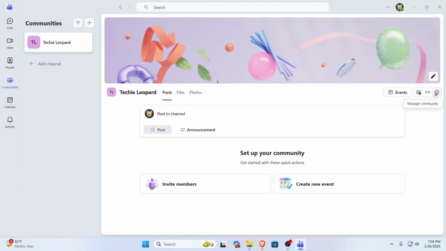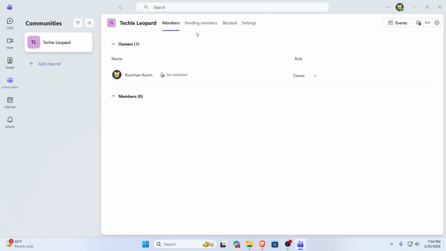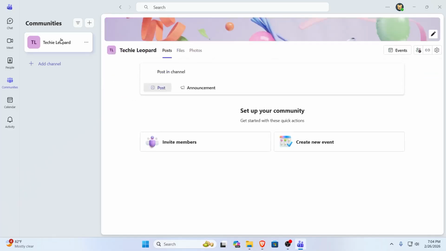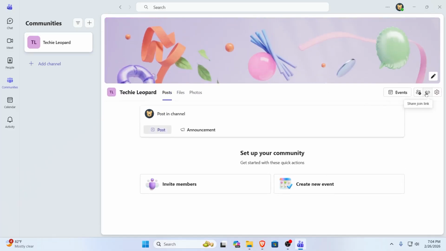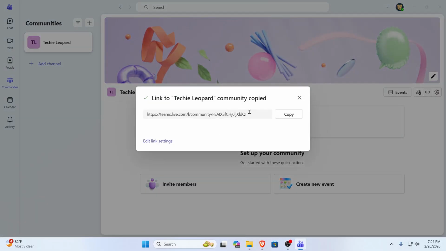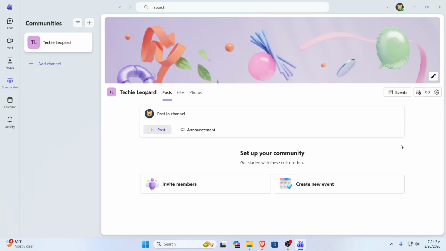And if you want, you can go to your server settings. From here, you can change different kind of settings, change your profile picture and everything. And there's also an option to copy the join link. If you just click on it, it's going to let you copy the join link or invitation link of your server, or rather community. And as you can see, we have created our community successfully.